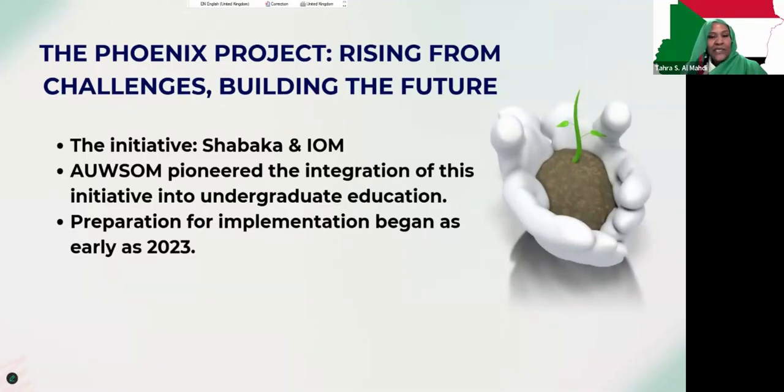The initiative, as just explained by my colleagues before me, was from Shabaka and the IOM, and we thank them for that very much. Ahfad actually pioneered in integrating it, or considering it, for undergraduate education. As Sara mentioned, they were considering it mainly in postgraduate education, and the preparation for this effort started in 2023, so immediately after the war. Next.